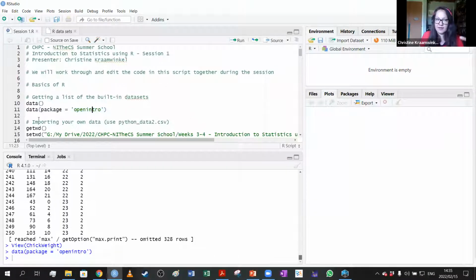Okay, so this is if you want to work with data sets that are built into R, that you can use the data function just to see what data sets are available. You can also use your own data, and I went to the Python data.csv file just to show you guys as an example how to import it.